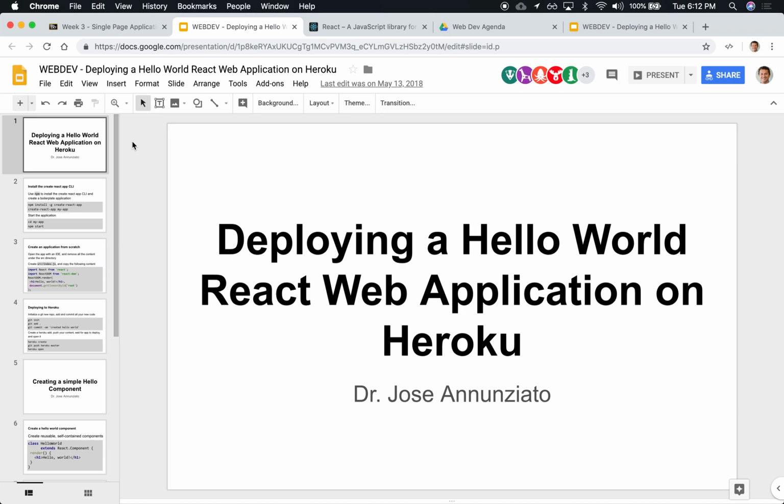All right, we're going to jump right to it. We're going to create a very simple, the simplest possible React application. It'll be a hello world application, and it'll give us a chance to introduce a couple of aspects in React.